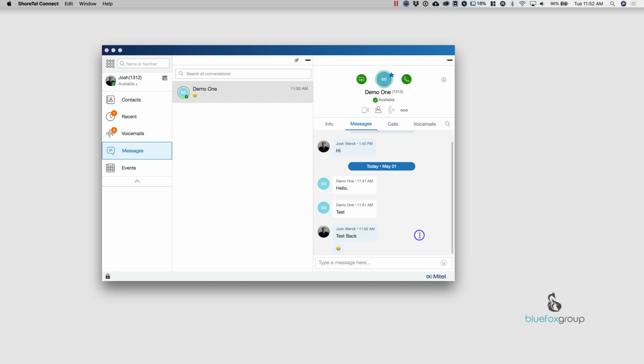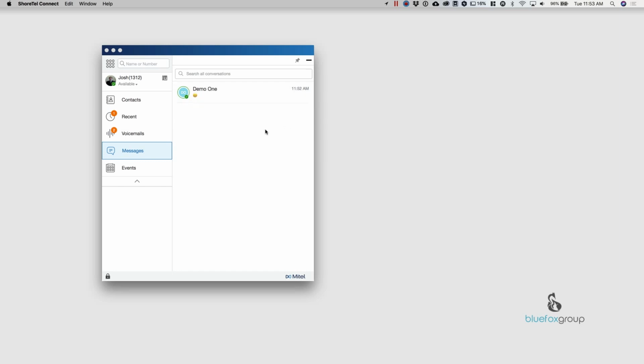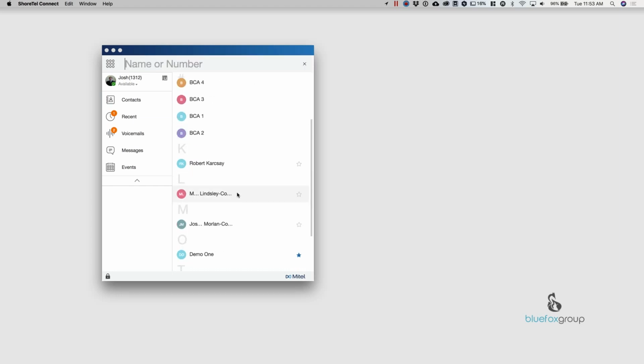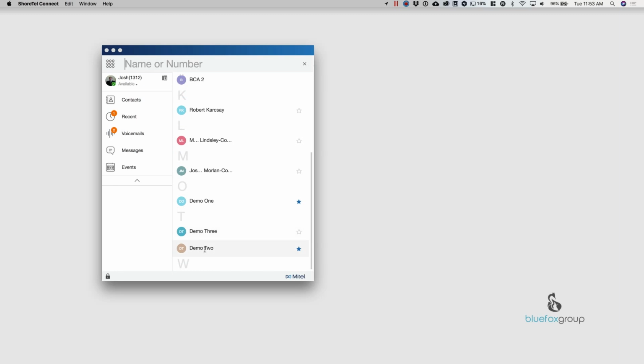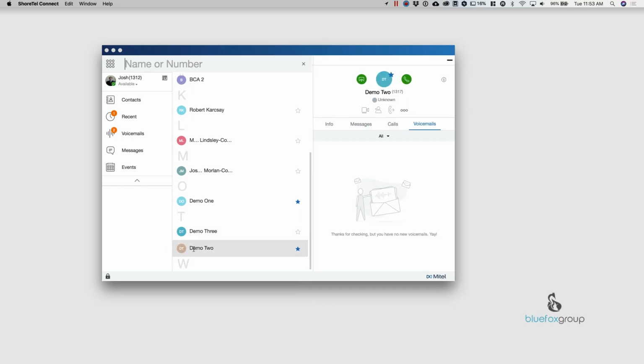And then one question I do get a lot is, how do I start a message? You can see here Demo 1 sent me a message and I can reply very easily, but you'll notice that there's no new message option available inside of this. So to start a message with anybody, what you actually need to do is go to their contacts. You can do that from up here where you get into the directory and see all of your contacts. So let's send a message to Demo 2.